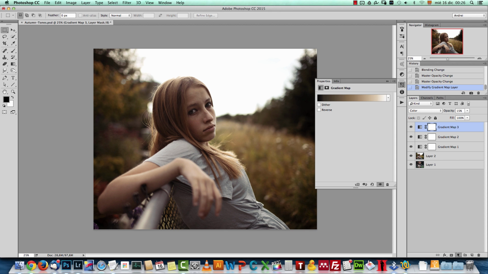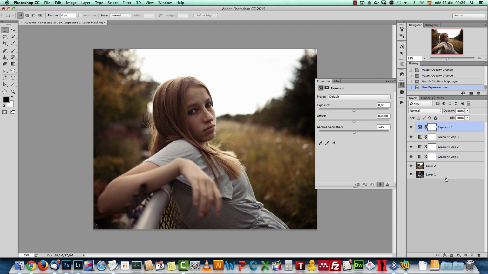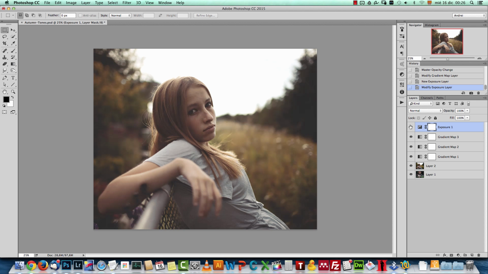So let's move on and add an exposure adjustment. And what I want to do with this is just add some light, create a soft haze effect on the image. And I'll change the offset to the right to 0.219, and I'll change the gamma correction to 1.04, and this is the creamy haze effect that you get with this adjustment.